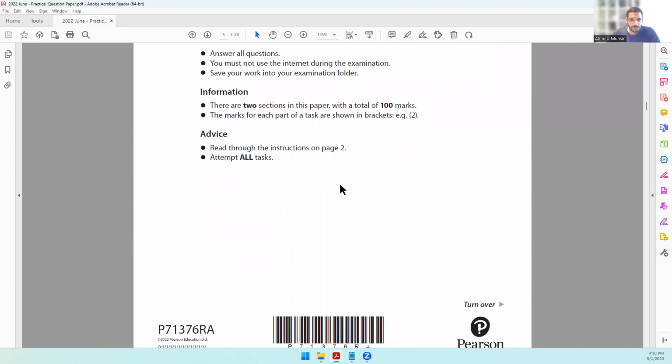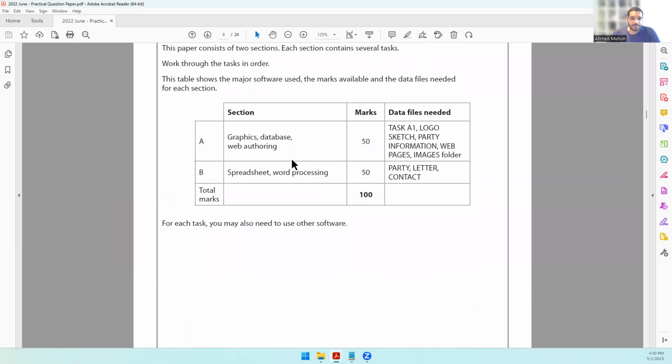If we scroll down, this paper consists of a graphics designing question, a database question, a web authoring question, a spreadsheet question, and a word processing question. You also need to have the following files with you before you attempt the paper, so please ensure that you have these data files with you.